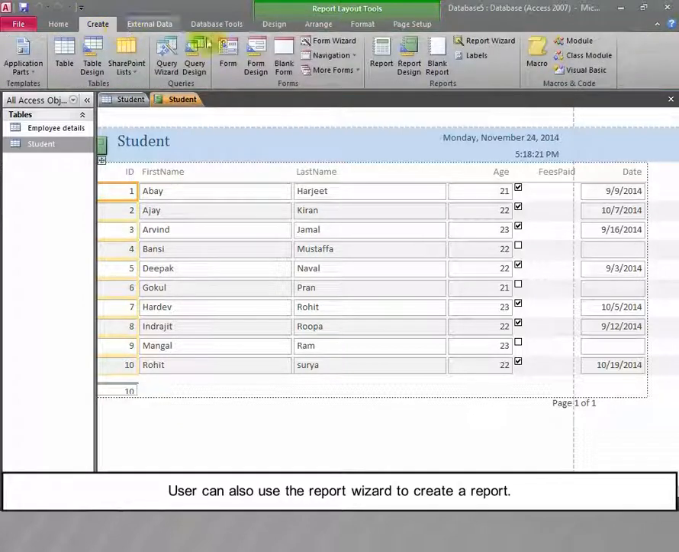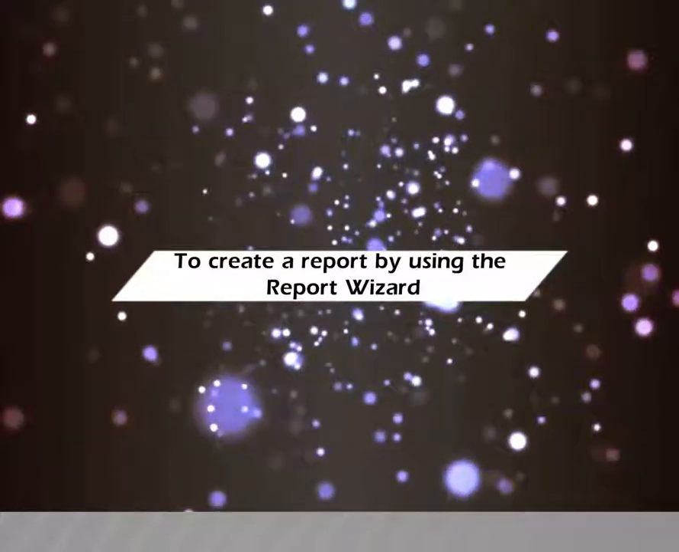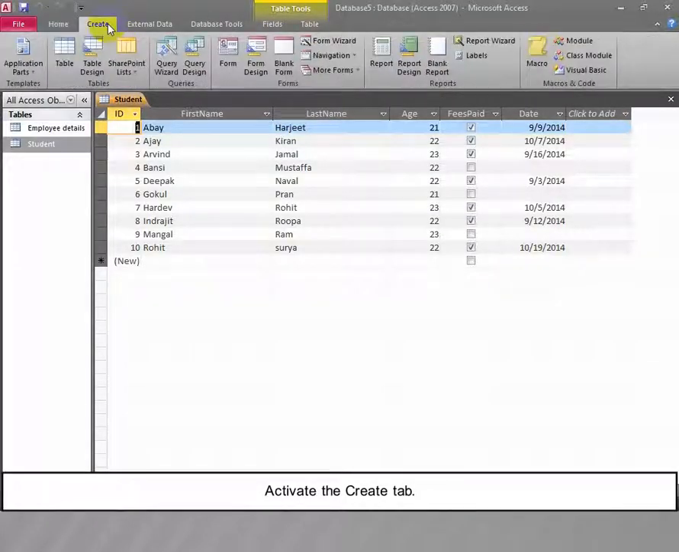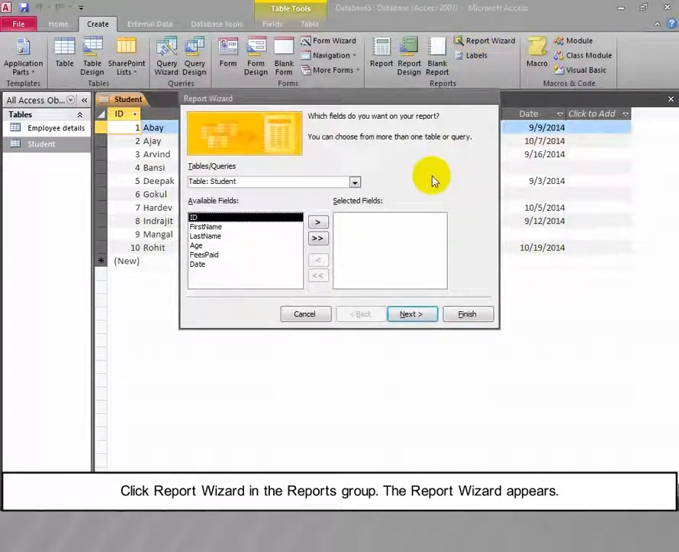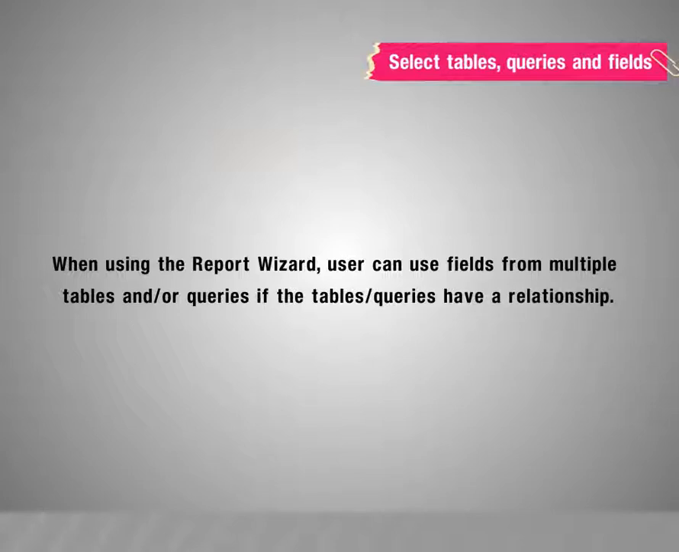The user can also use the Report Wizard to create a report. To create a report by using the Report Wizard, activate the Create tab. Click Report Wizard in the Reports group. The Report Wizard appears. Select Tables, Queries, and Fields. When using the Report Wizard, the user can use fields from multiple tables and or queries if the tables or queries have a relationship.